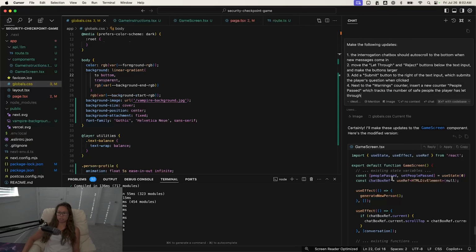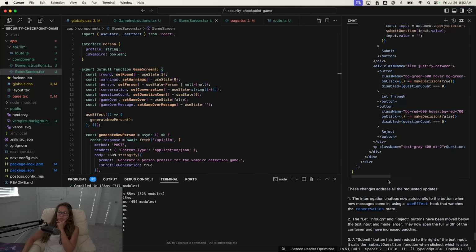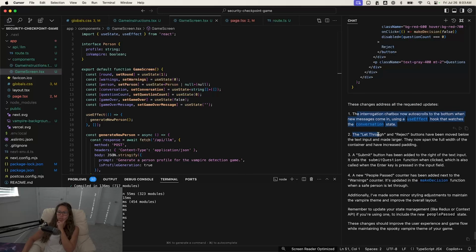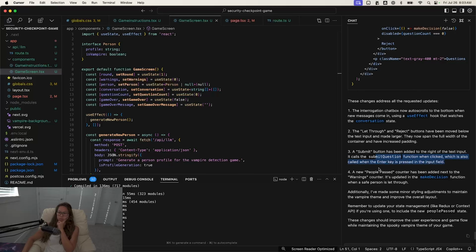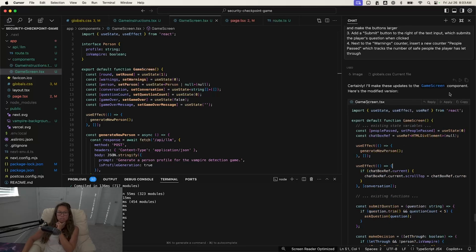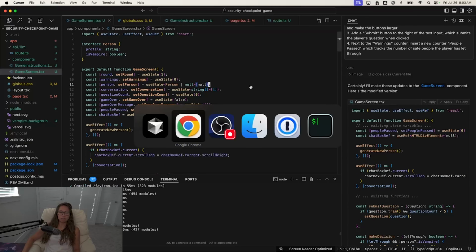Okay. So here first it's working on the game screen component, probably doing the auto scroll first since that's number 1. Oh, actually these changes address all the requested updates. Okay, interesting. So the interrogation chat box now uses auto scroll, moved below, submit button, submit question. I love that it constantly tries to add these little vampire themed styling. So let's try applying these changes to game screen. Okay, click accept, save it, and see what happens.